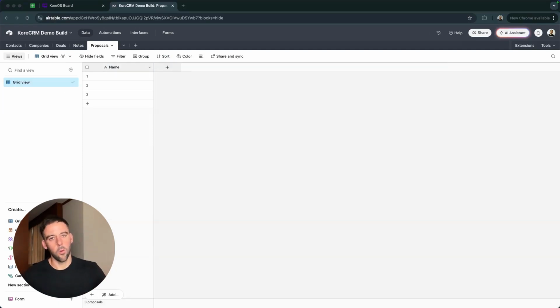And I just want to talk about why we're actually creating this proposals table. Now, if you have a very simple process where proposals are created pretty standardly and you don't really need any process around proposal creation and reviewing and approving and all that kind of good stuff, you might want to skip this part of creating the table, because you could technically just add a bunch of these fields into the deals record, and maybe that might be suitable for you.